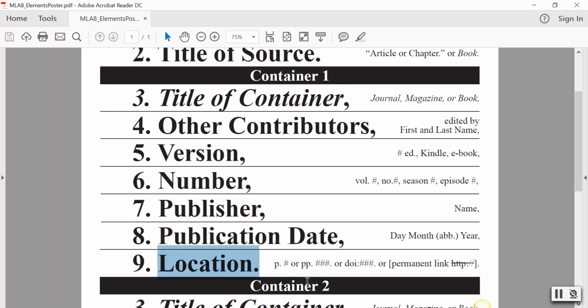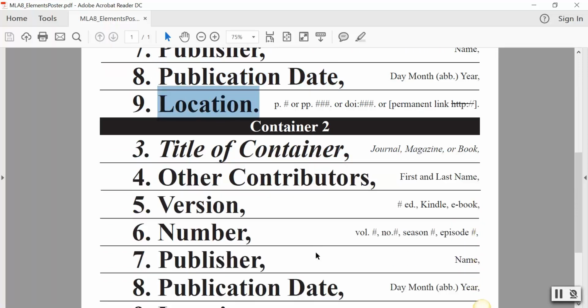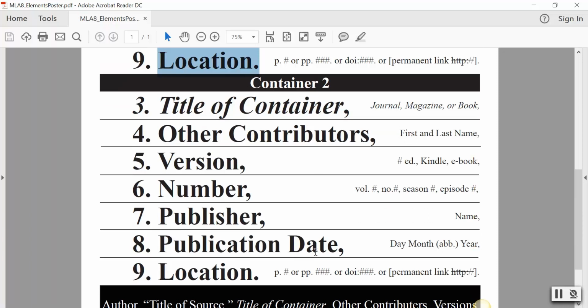and a location. We'll also have a second container, and this container will explain where we found the article, what database, and where it's located. So we'll need the title of the container and the location for that one.